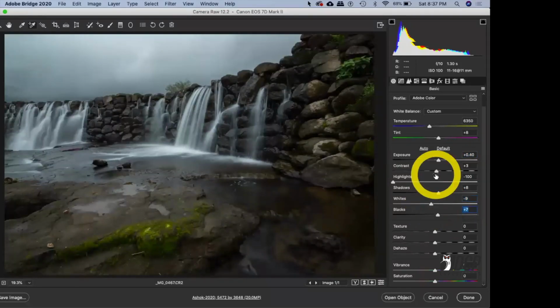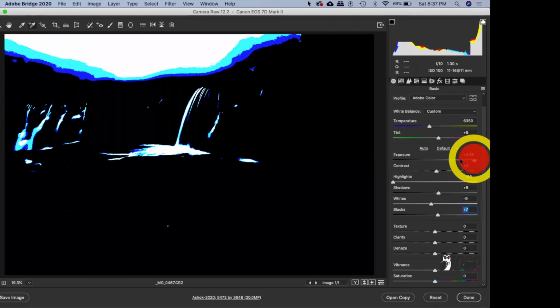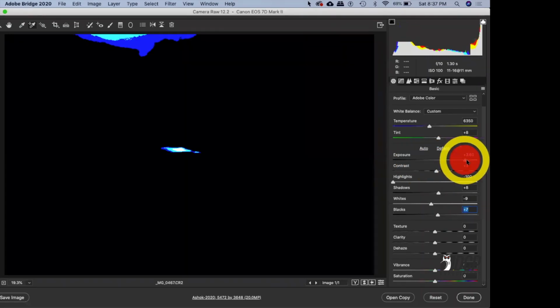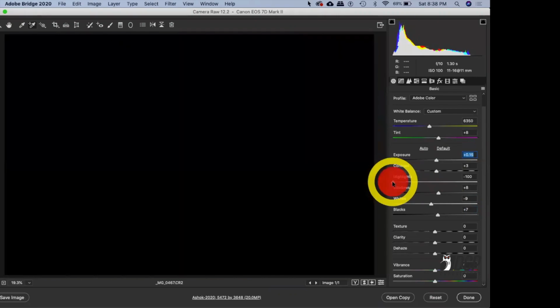So manually you can judge the image. Also you can press the Alt or Option key on these sliders other than contrast. Once you press the Alt key and drag towards the right hand side or left hand side, it will show the patches. This is just for demonstration purposes. If you see the patches, don't move, place the slider at that point. Like for highlights, the highlights are well protected. That is the reason you are not seeing the patches.